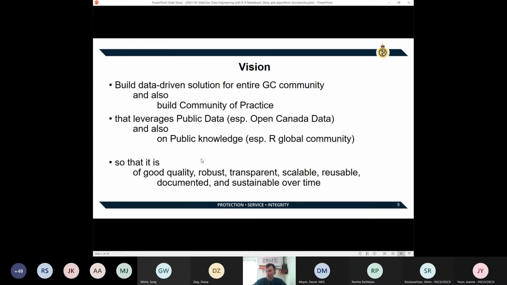And very importantly, we need to aim for robust, transparent, scalable, reusable, and most importantly documented codes, so they can be reused. Documented doesn't mean they need to be polished. It means you just don't lose all the good information, all the good knowledge which you have acquired yourself while working on the project. I've just shown you quickly my R Markdown as I was working on data engineering.